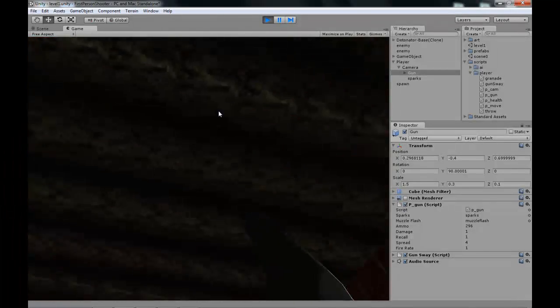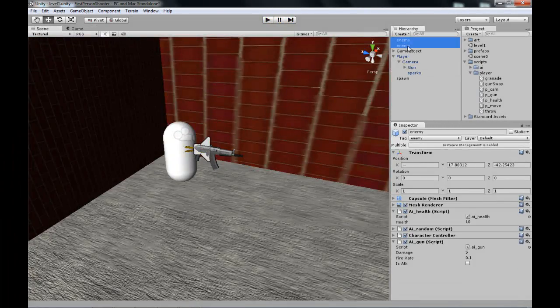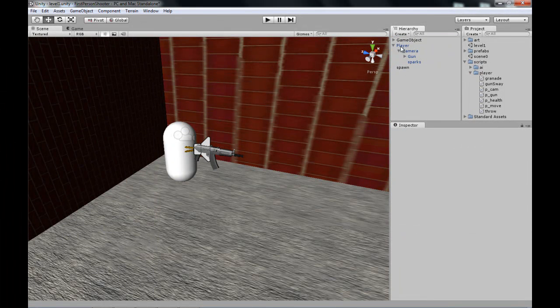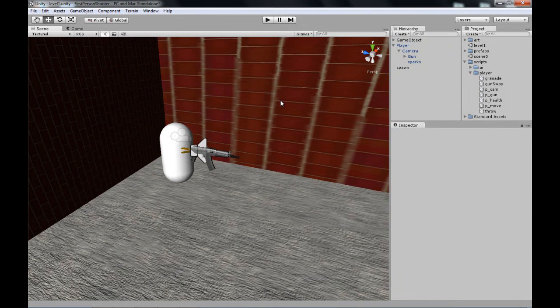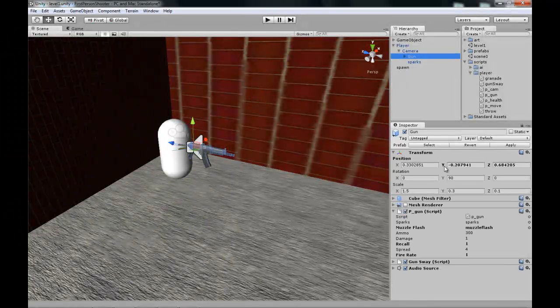See that? Right, let me just delete these two enemies because they have nothing to do with this. Right, sorry for those. Now back to our sounds.